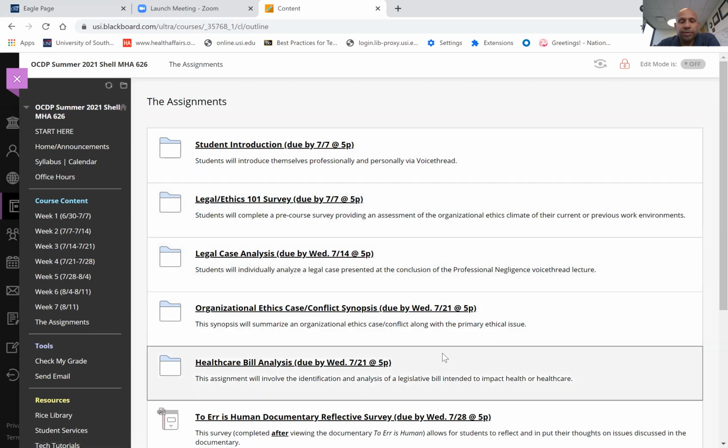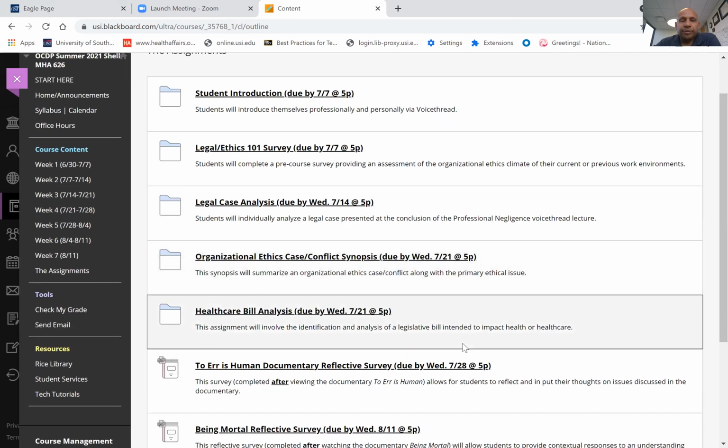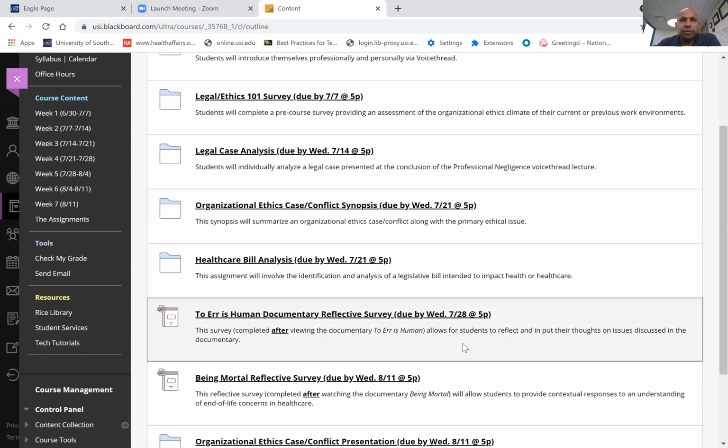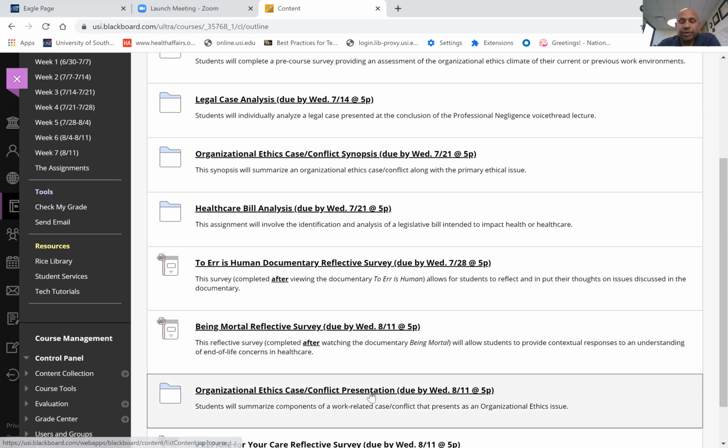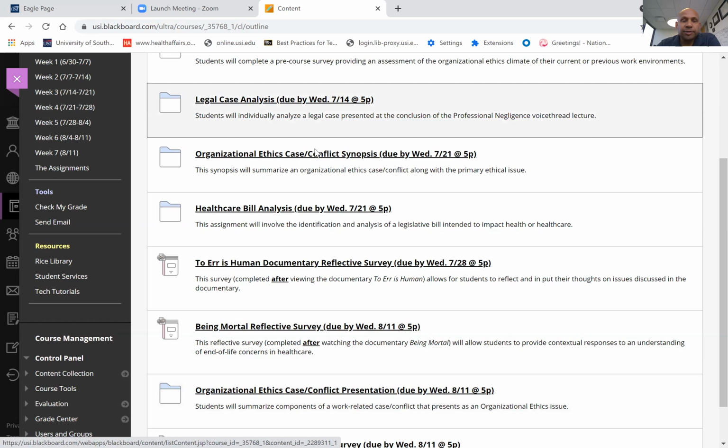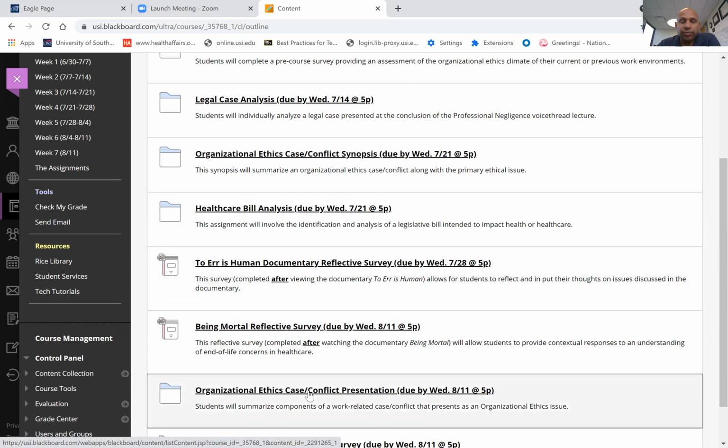Here are all the assignments along with due dates. There are some assignments due towards the beginning, in the middle, and the end. And really, the two large assignments, or the one large assignment with two parts to it, is the organizational ethics case conflict presentation, which I will ask you in teams to start working on right from the start of the course. The main assignments, which are the legal case analysis, the organizational ethics case conflict synopsis, the healthcare bill analysis, and this final presentation will be done in teams that I choose at the beginning of the course.